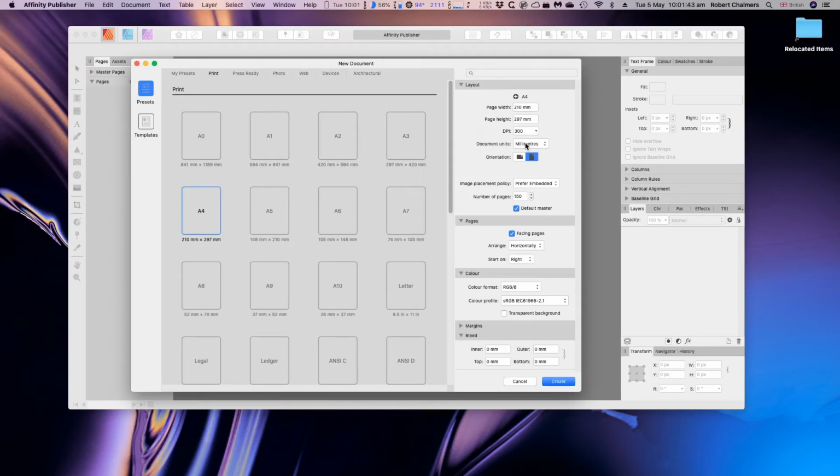Now, my document units is in millimeters. That's where I prefer to work in millimeters. If you're in the US perhaps, you'll use inches and fractions of inches. The orientation is portrait or landscape. Now, I prefer portrait, that's your standard A4 page, but it depends on your book, what you're publishing.